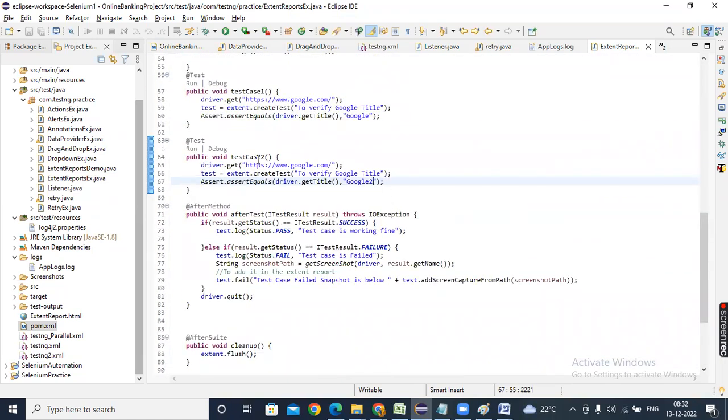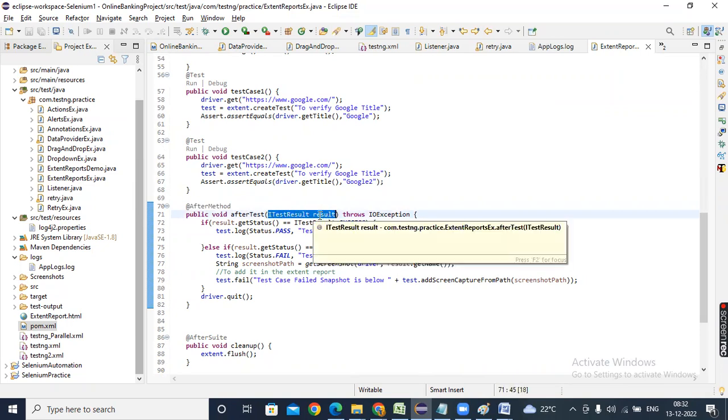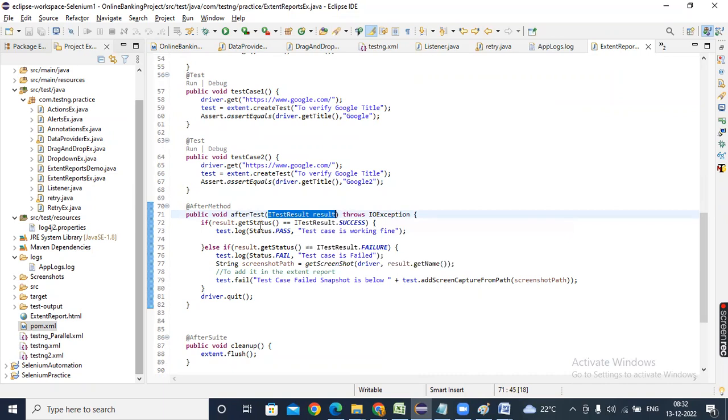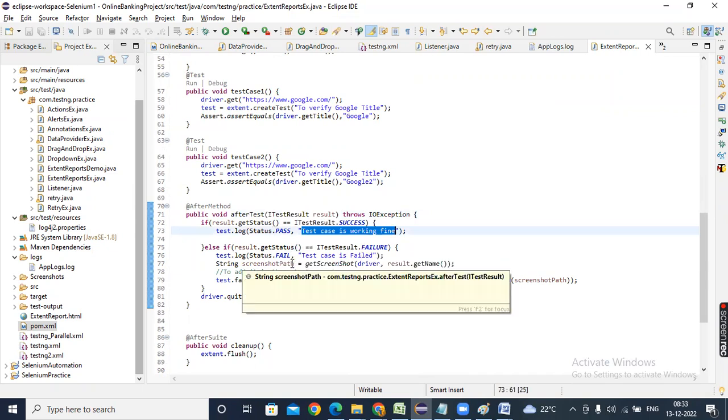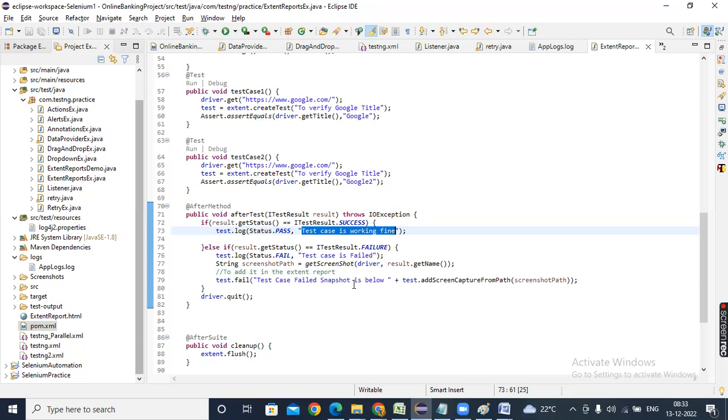So in the after method, what I have written after test, guys, by default an ITestResult will be there, which is available to any method. If result dot get status is success, then I am printing that the test case is working fine. I am logging this. If result dot get status is failure, then I am writing here to take the screenshot. This is the syntax for taking the screenshot. And then I'm quitting the browser.